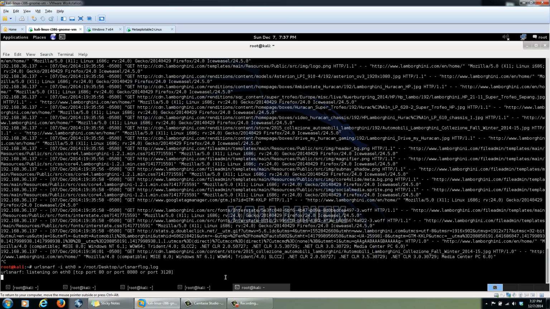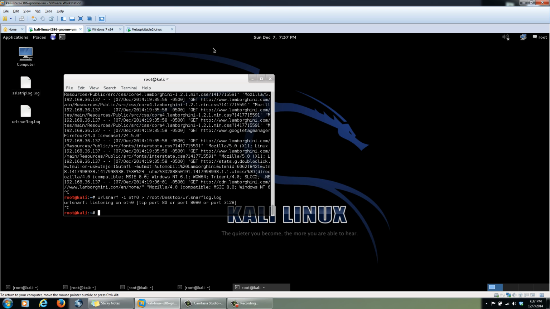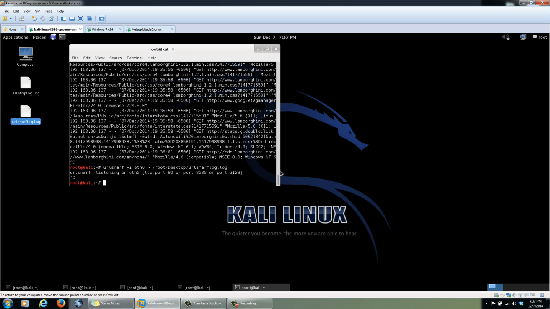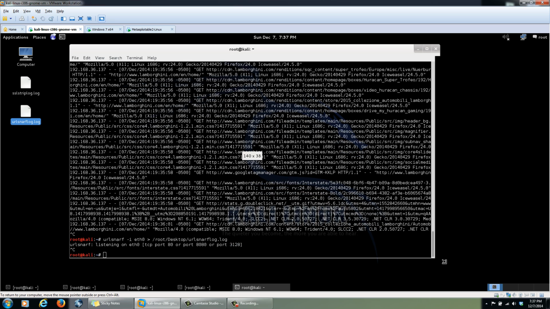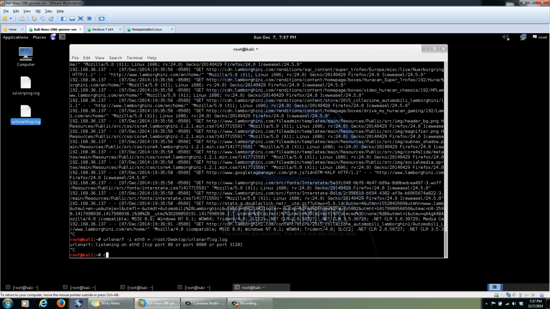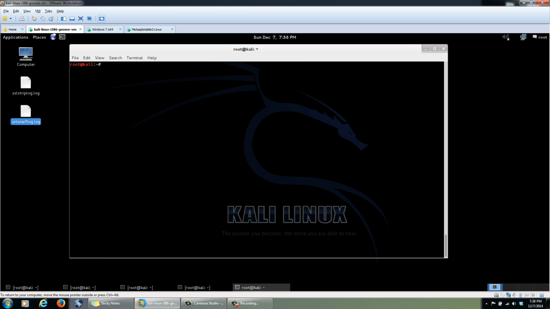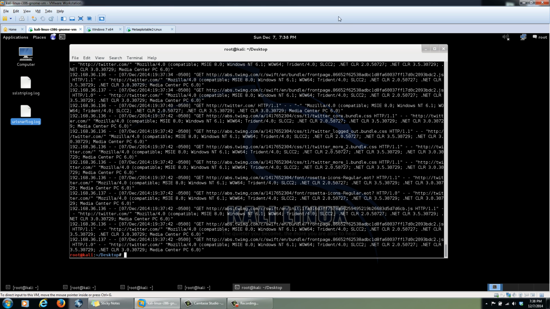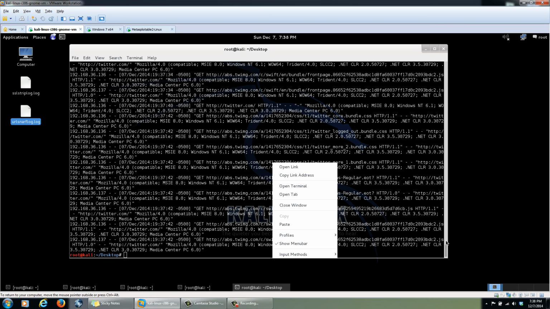But in this case, we can stop this. We'll make this window a little smaller. And as you can see here, we have the file where we stored the URLs. So we can clear up this screen. We'll move ourselves up to the desktop, and we can cut the file and view it. We can now go through. It still has the links if we want to right click and open.